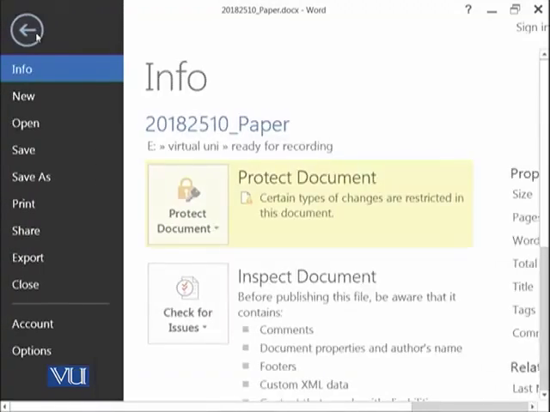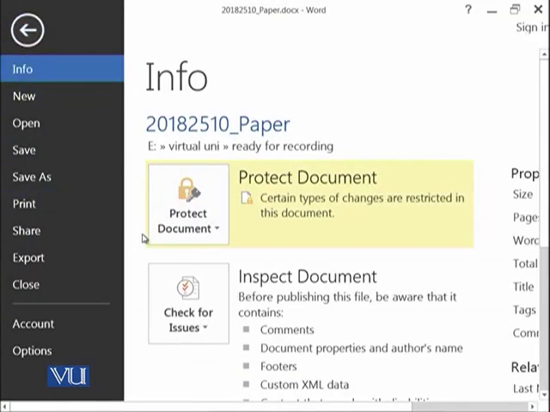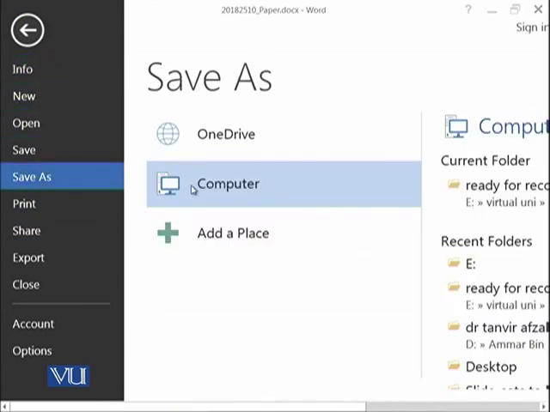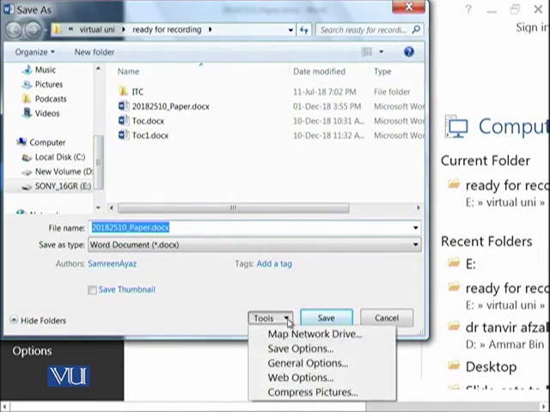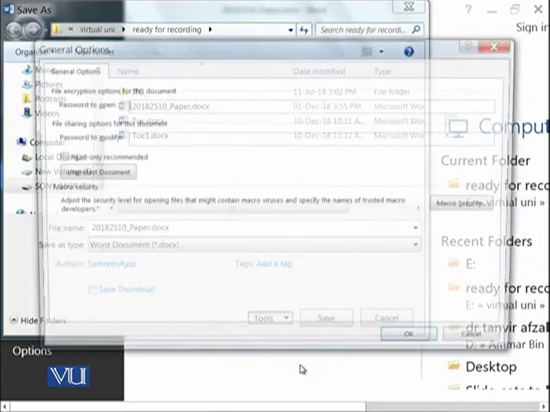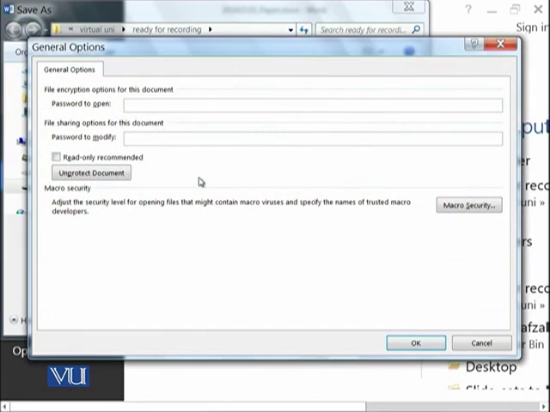And then the last thing in this module is that when you want to save any file, you can add a password to this file. So go into the save as option, and here is an option of tools. Go into the tools, general options, and then you can enter the password. For example, ITC, that password would be used to open the file, and if you want to add another password to modify the file, you can add. So let's add ITC again here.